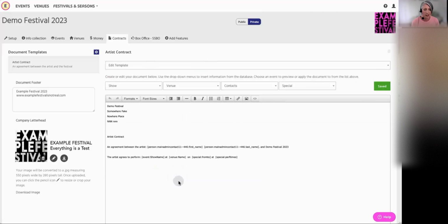So I'm going back to edit template. And I'm just going to have a quick tidy up of some of that. And now I'm just going to add in the option to take digital signatures from both the artist or the event manager.